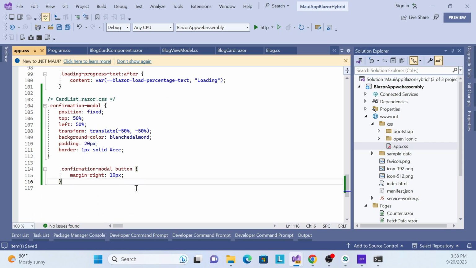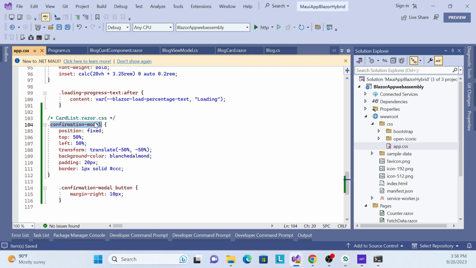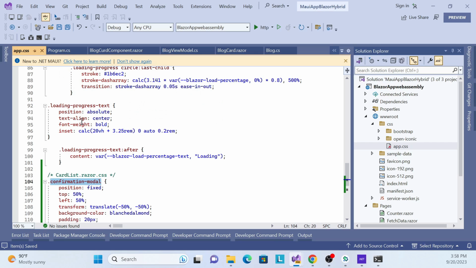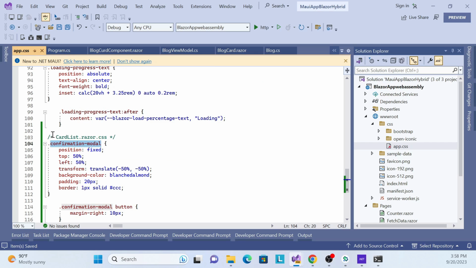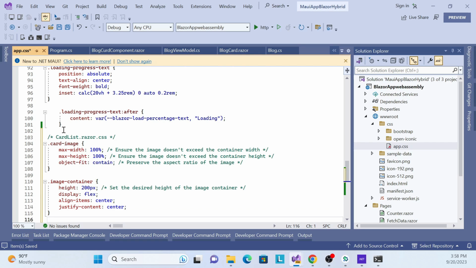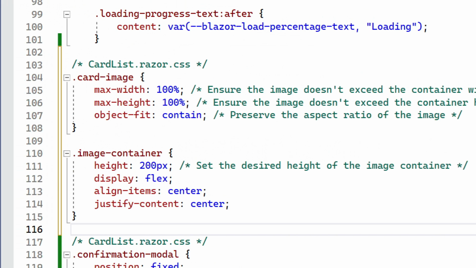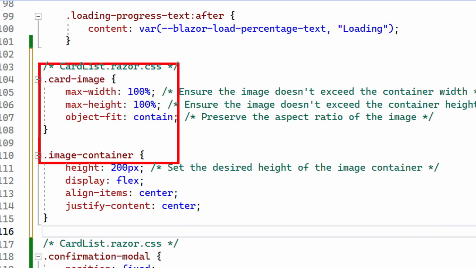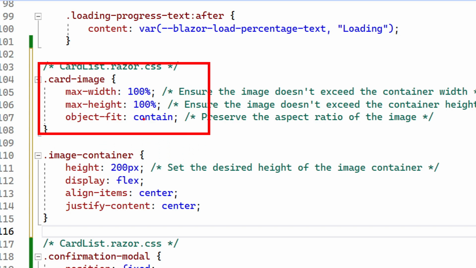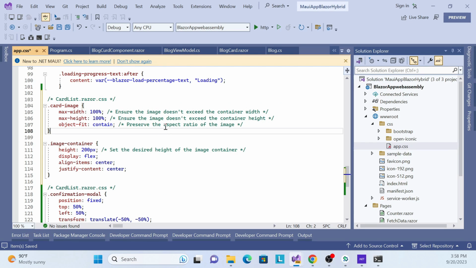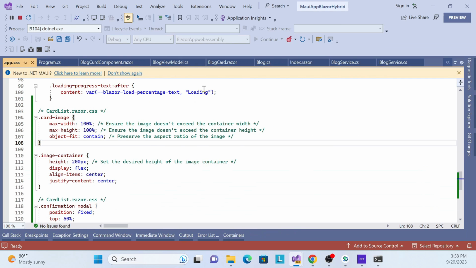Actually, what we are doing here is just creating a model. Not this one actually. But this one is also required, for that card and image, so this style is required. Let me zoom in. See, the card image which I'm showing is 100% width and height, also that container is 200 pixels, and then center things. Okay, so let me run again.